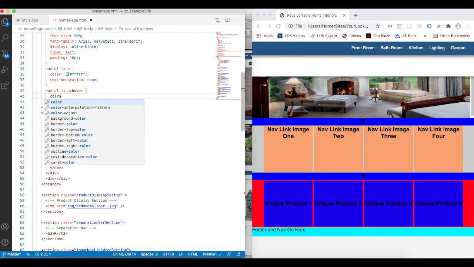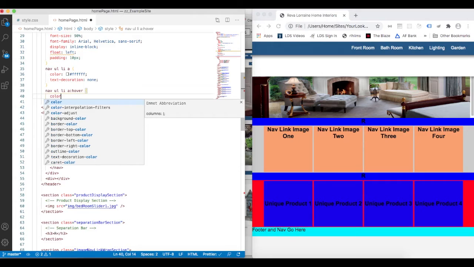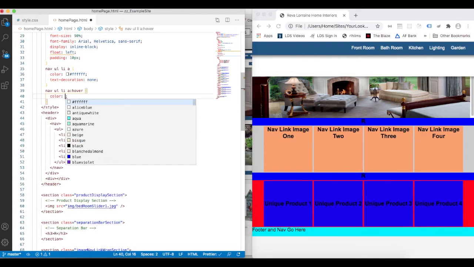So what I'm going to do is come in here and tell it that I want the color. See, we can change the color on that. There's a lot of things you can do here, guys. You can change the background, you can change the color, you can do whatever you want to do. I just happen to know that.